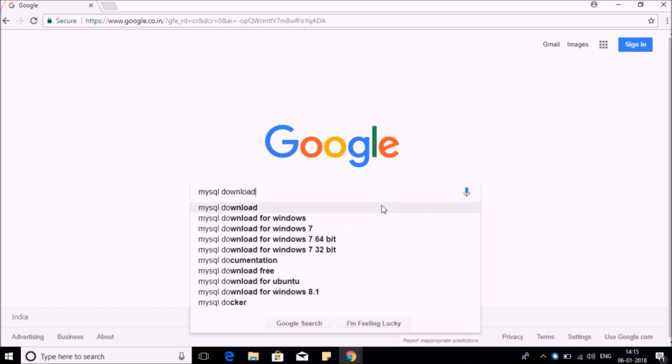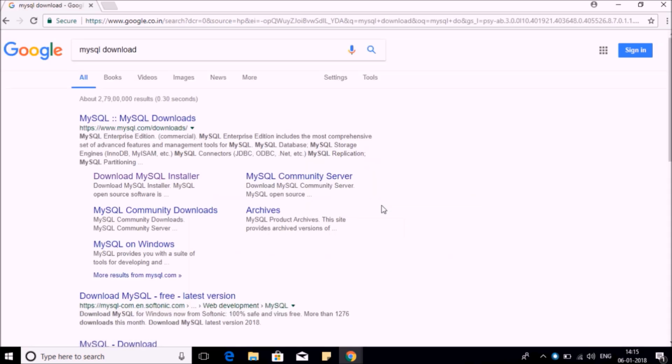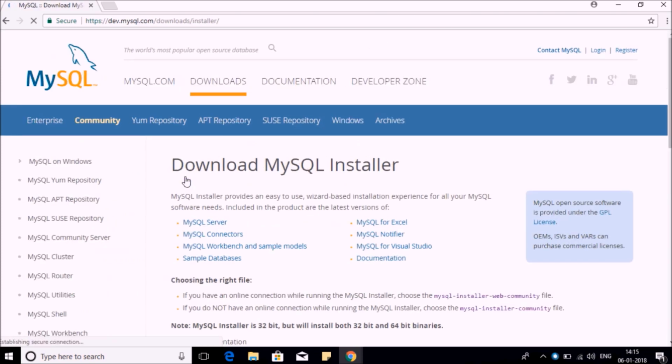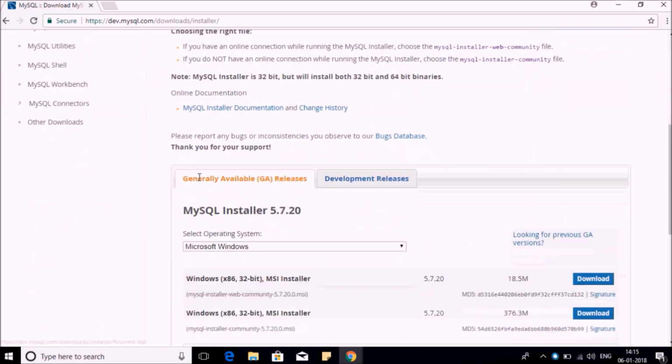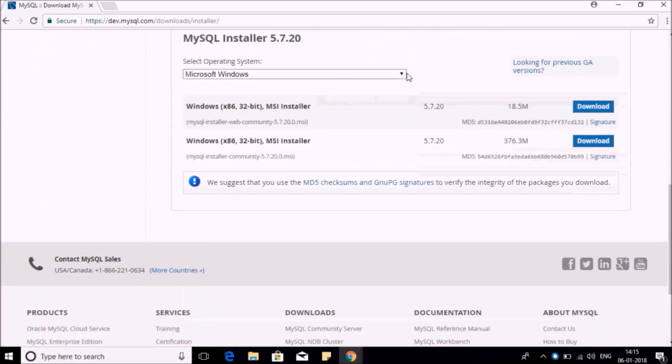The result page will give you the links for downloading MySQL. You'll find there is a second link available, Download MySQL Installer. Click on this link. On the next page, scroll down a little bit. Here you can select the operating system.